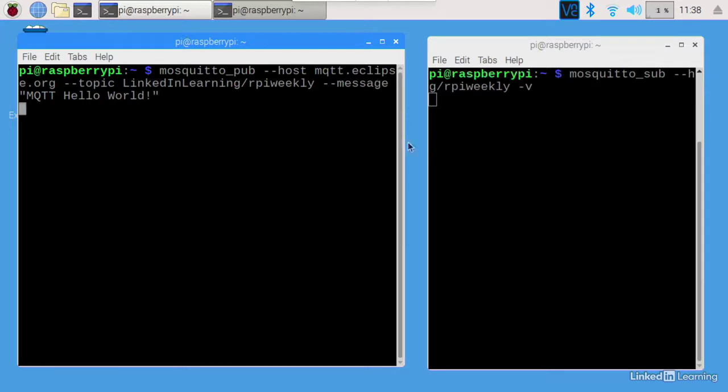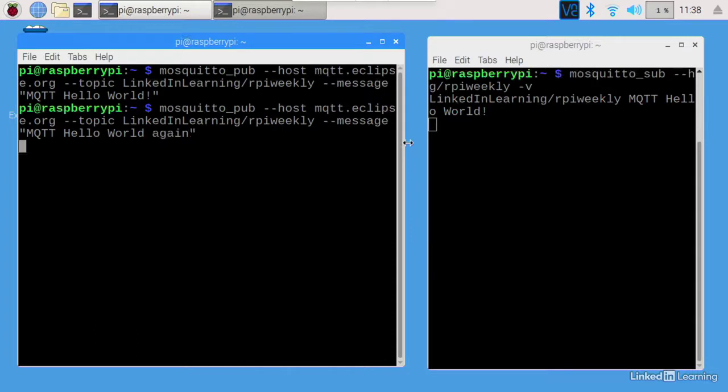Return. I hit return, and you can see that on the right-hand side, that message has been published out through the MQTT server. Let's do that one more time. Again, and you'll see that message again shows up over on the MQTT server. So everything appears to be functioning correctly.